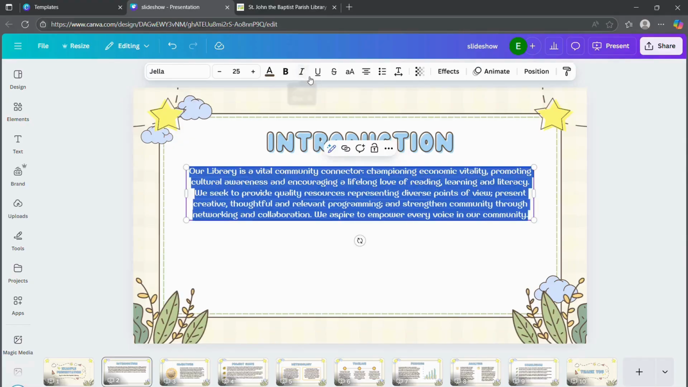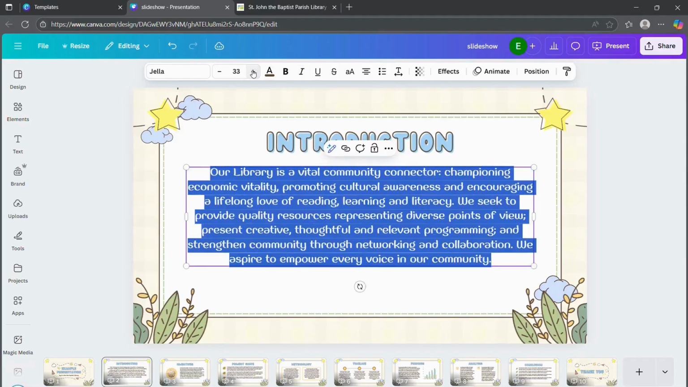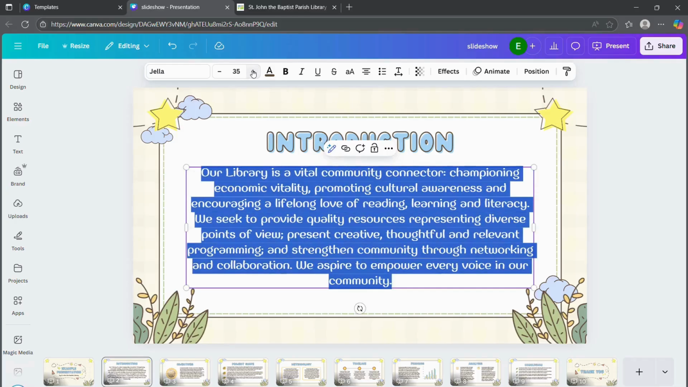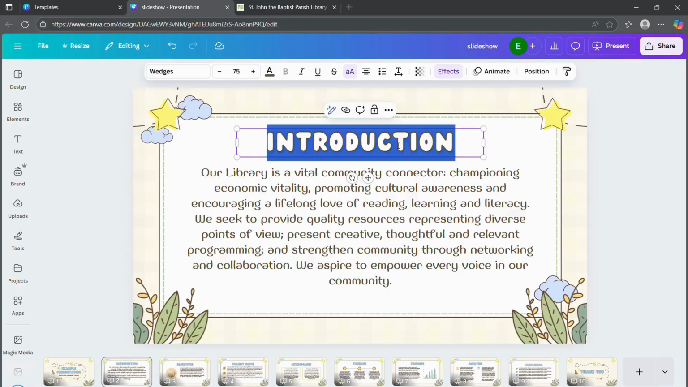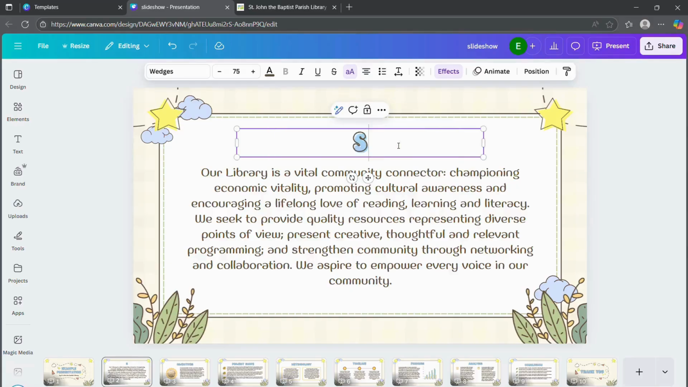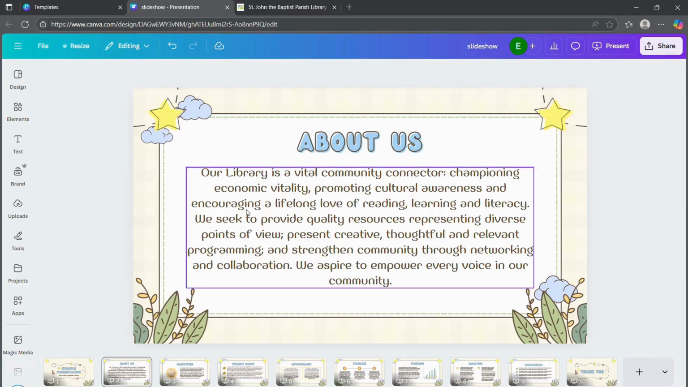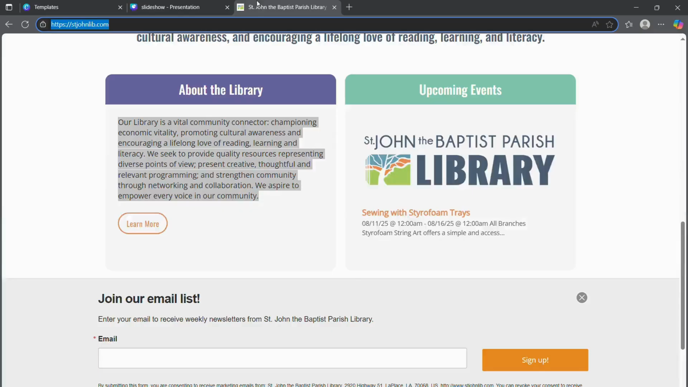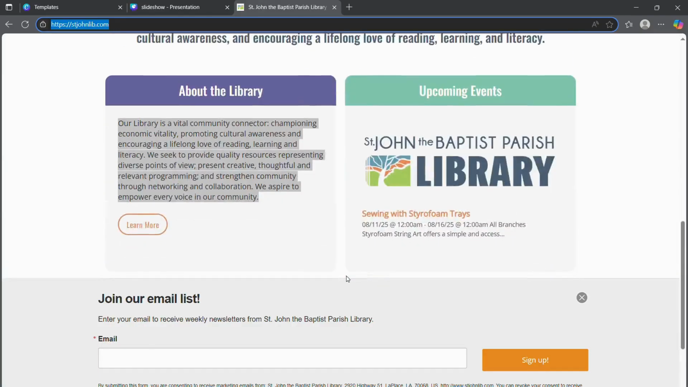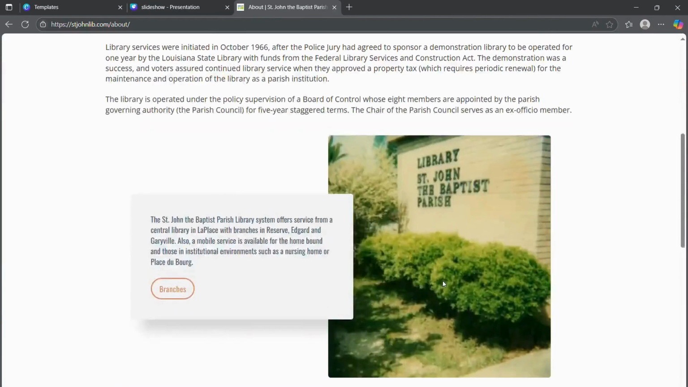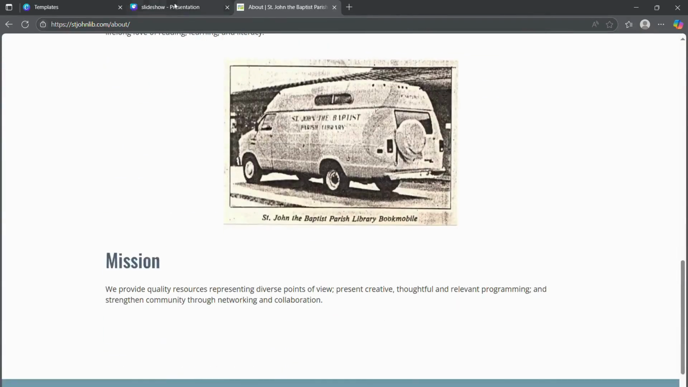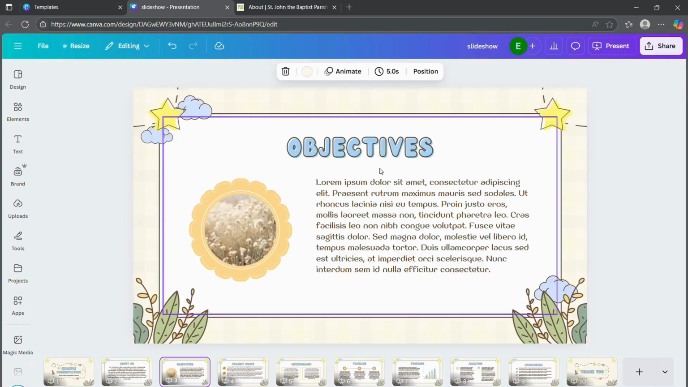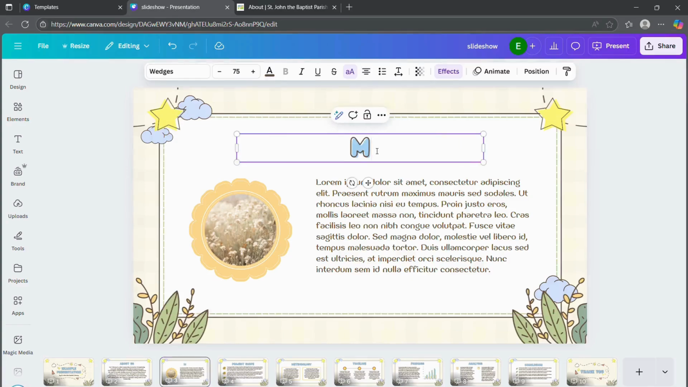Because it's shorter than what was originally there, I'm going to make the text bigger. And I'm going to change this instead to say "about us." Let's go to "learn more," because "objectives" sounds kind of like "mission." So I'm going to put "mission" instead.